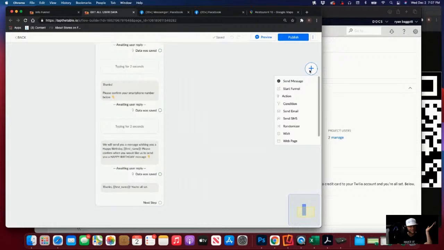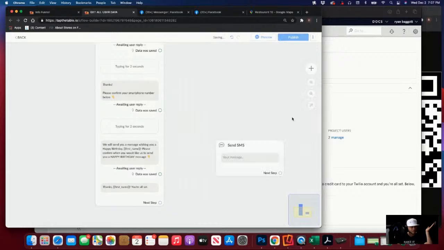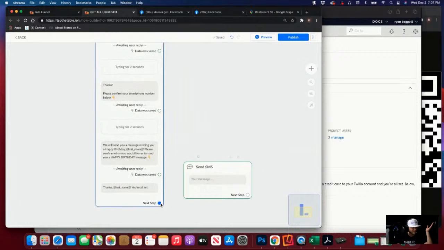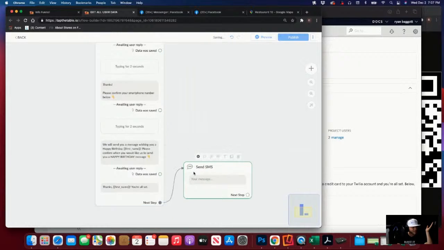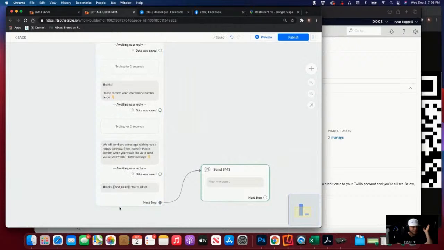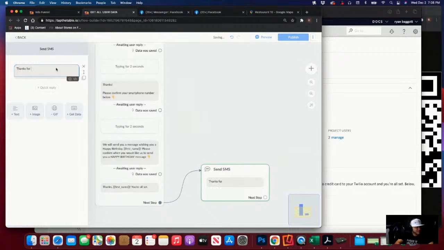So let's hit +. Let's do send SMS, which is a text message, a simple message. Connect it because it's the next order of operations. And we'll say, thanks for joining the club. Now, best practice here, guys. I don't know why I didn't do it right here. You need to, at least on the first message, tell the person who you are, because they're not going to know. Maybe. So in this case, it's one awesome restaurant.